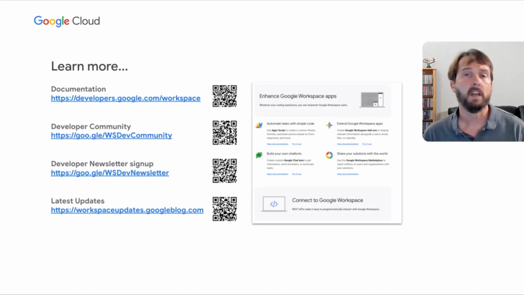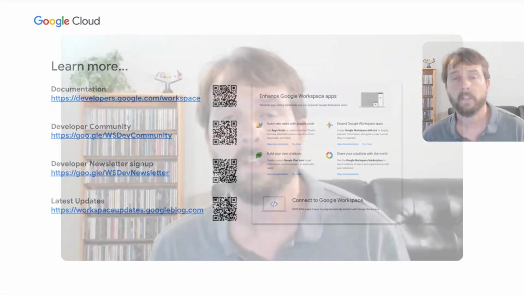And then finally, all these things coming out in Workspace, not just for developers, but for the betterment of the product and really enhancing the way users work. You can find out about those Workspace updates on the Google blog. Again, short link there so you can actually find it, or QR code, but sign up and subscribe to those as well, so that you stay in touch with all the great functionality you have.